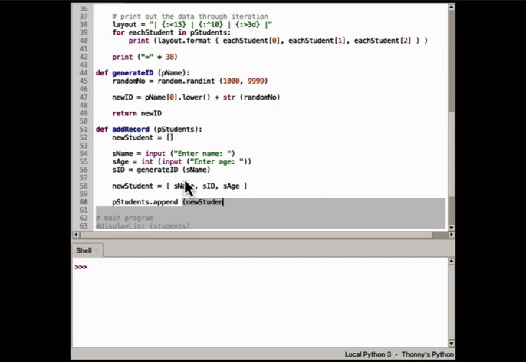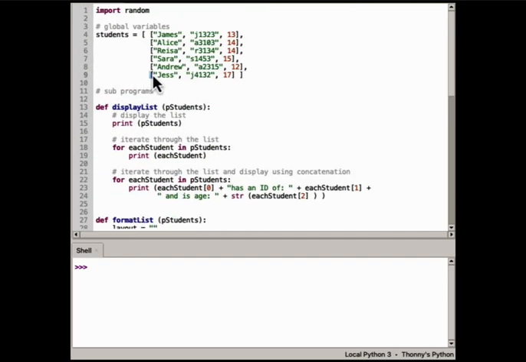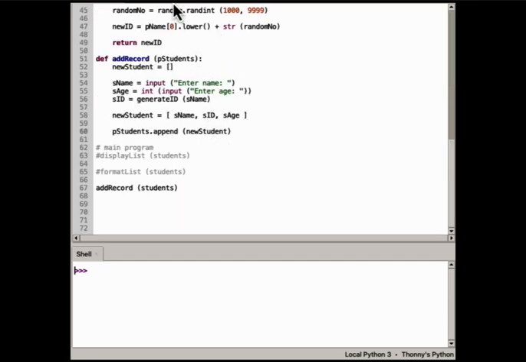The reason that you create a one-dimensional list is because you can add that one-dimensional list in one go to the student list. So basically what you're doing is adding another one of these just onto the bottom of that student list. So let's just see if I've got that right.